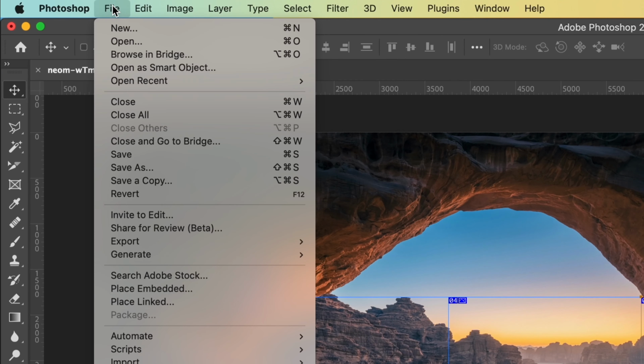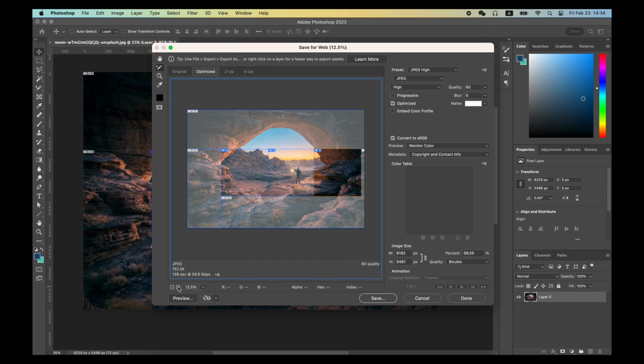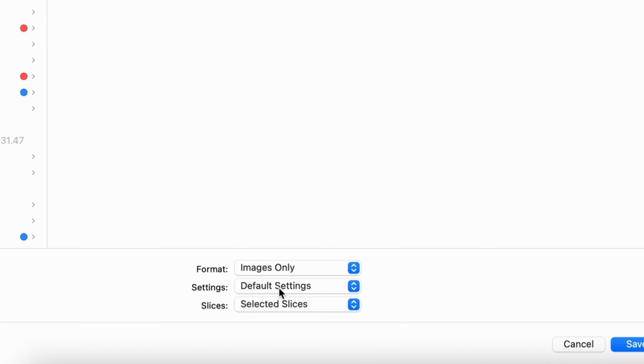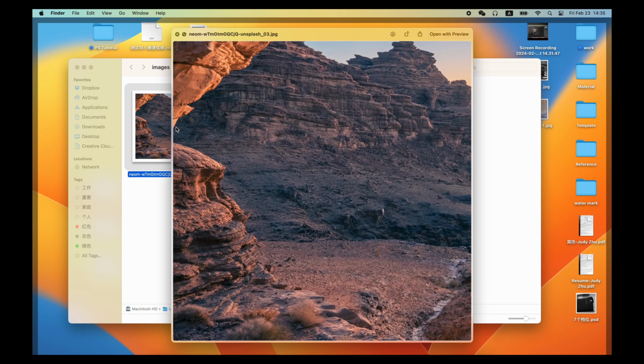Then go to the Top Menu, File, Export, and find Save for Web. In this panel, select the 3 slices that you want to export and click Save. Use Selected Slices in the Slices option. This way you can get 3 perfect sliced images.